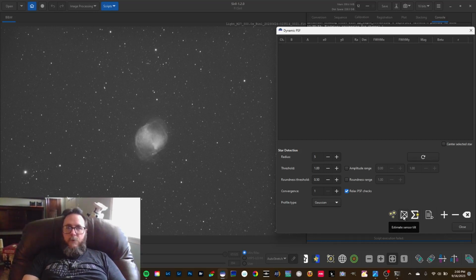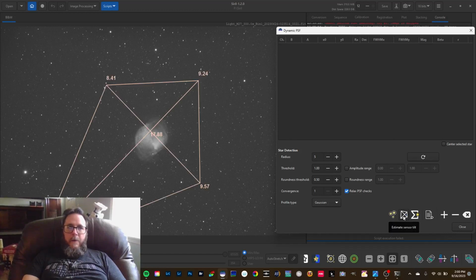a sensor tilt tool. Now click on that, and this is way worse than the last one. I mean, that is terrible. That's not good at all. Now I'm gonna just refresh. No, that didn't do it either. How do you get rid of that?